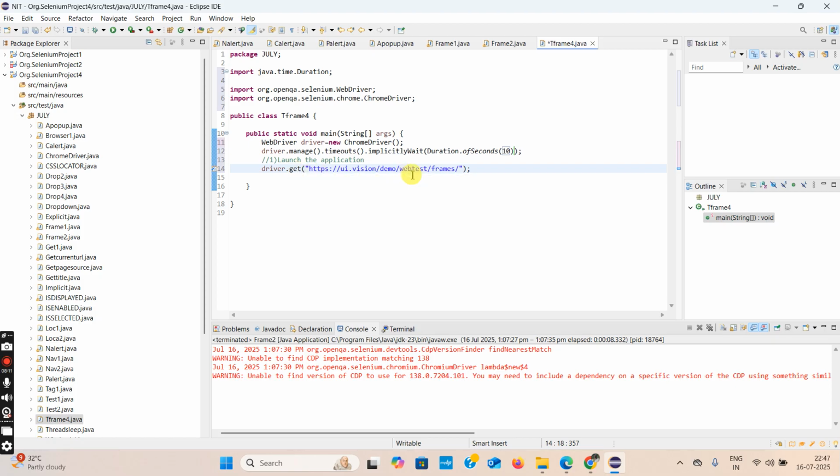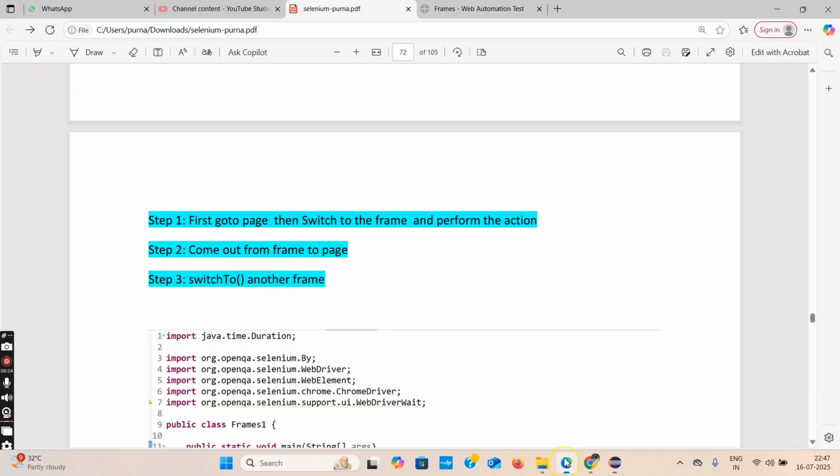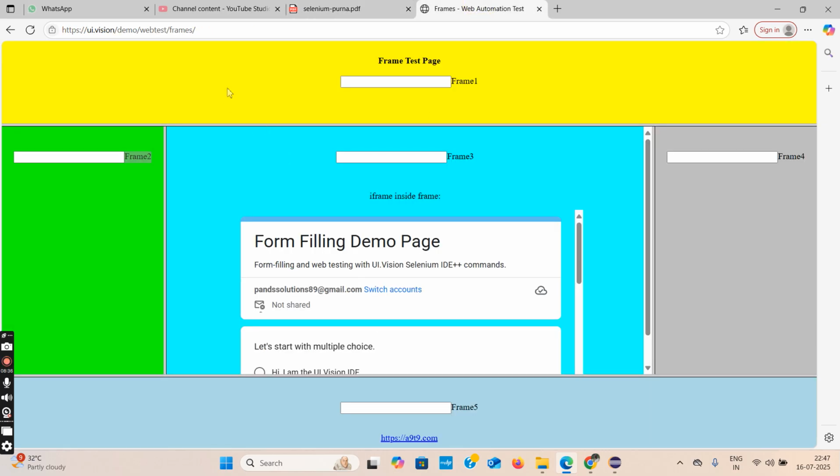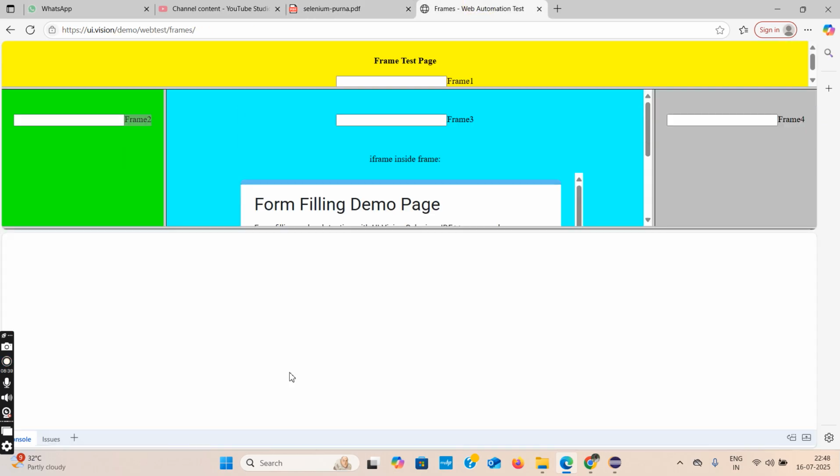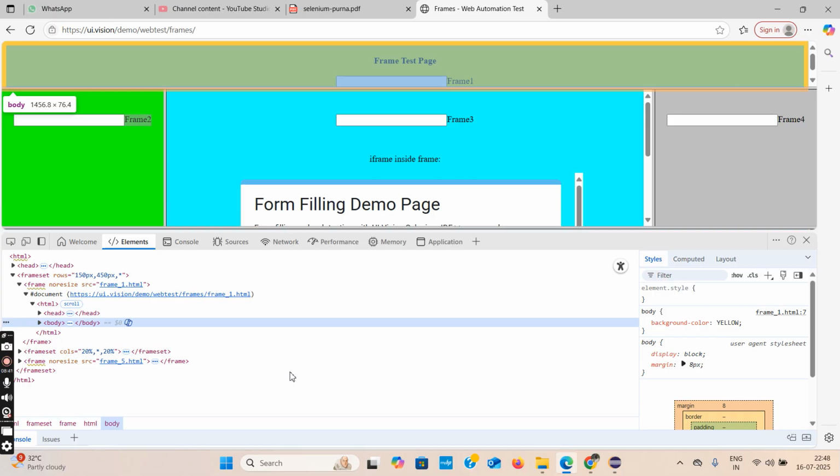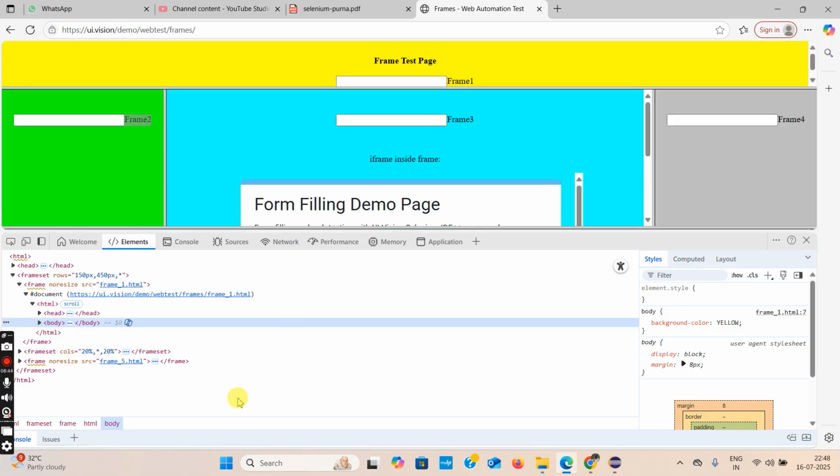Okay, so now switch to the first frame here. To switch to the frame, we can identify the frame as a web element and switch to the frame. So now we can go to the page. In that page, the first yellow color will be displayed. In that, inspect the element and use XPath to identify the frame.